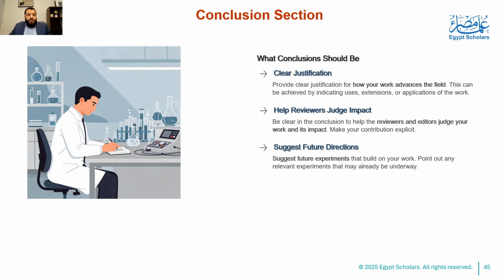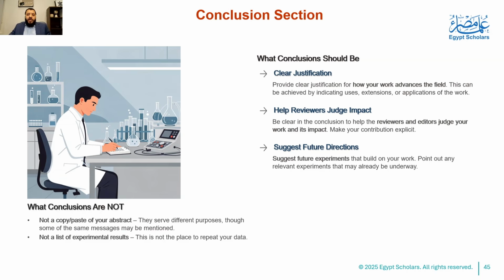So it has to be a clear justification, keeping in mind to help the reviewer judge the impact, but at the same time, we should suggest future directions of your work, pointing toward experiments that build upon these findings. This section is our opportunity to step back from the technical details and to leave the reader with a clear understanding of our contribution and vision for where the field should proceed next.